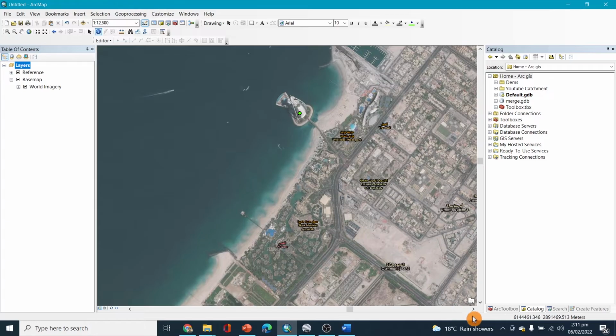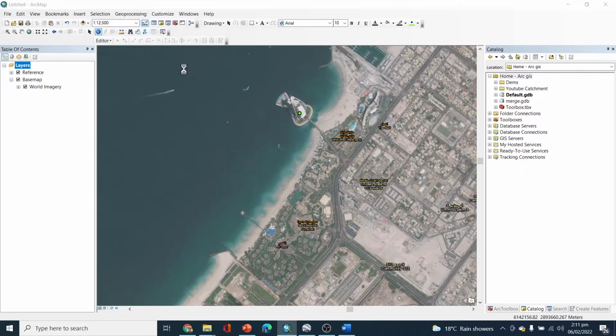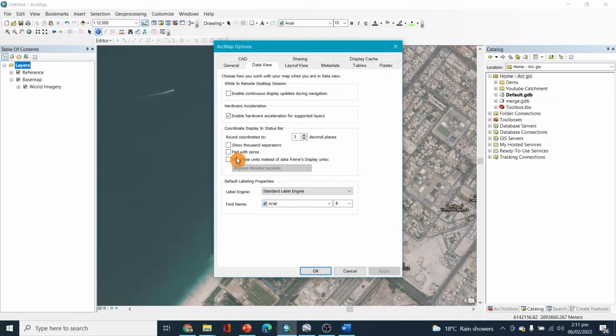The next thing is this one. You can see this coordinate here. If you want to change the format of this coordinate at the bottom right corner of your screen, if you can see my mouse cursor, so let's change this one. You can go to customize, and in customize you can go to ArcMap options, and then in the ArcMap options here you can see use these units instead of the data frame display option.